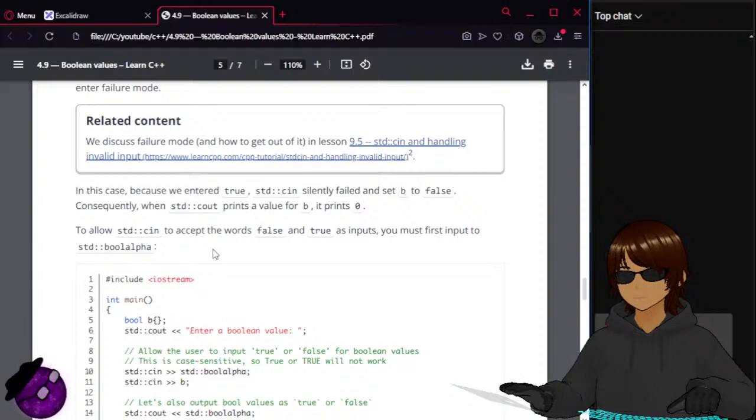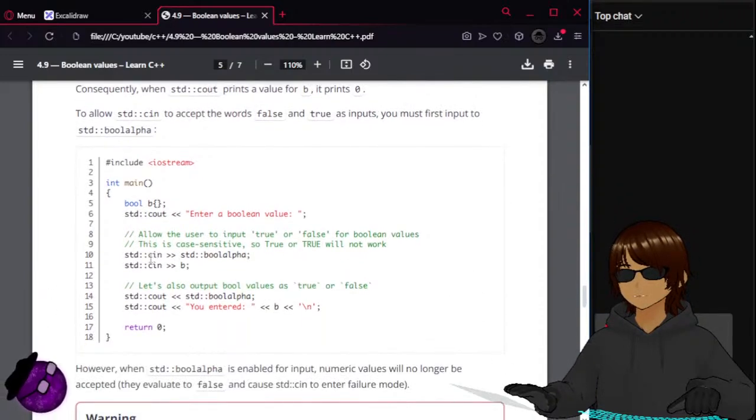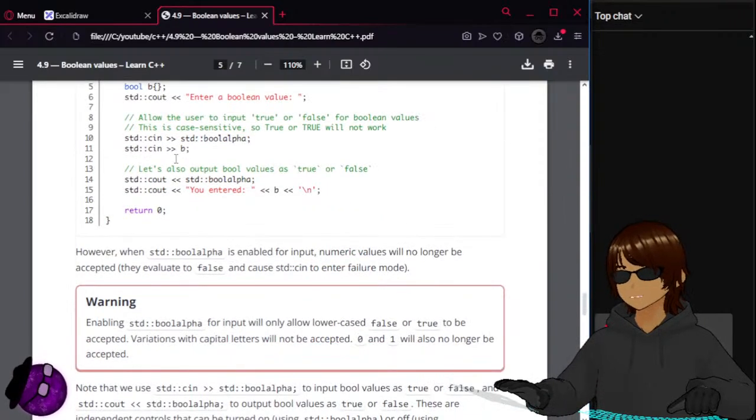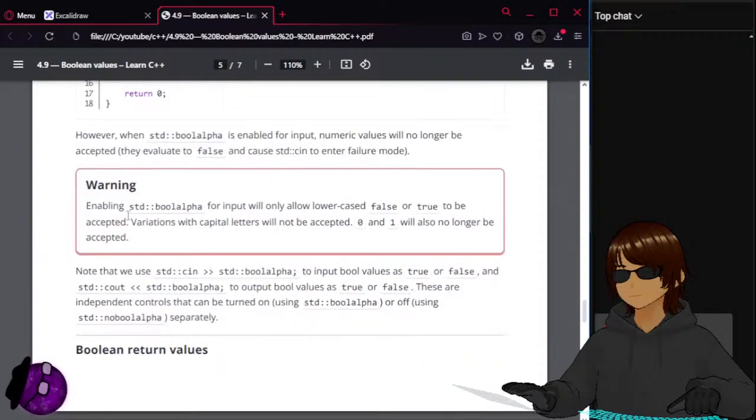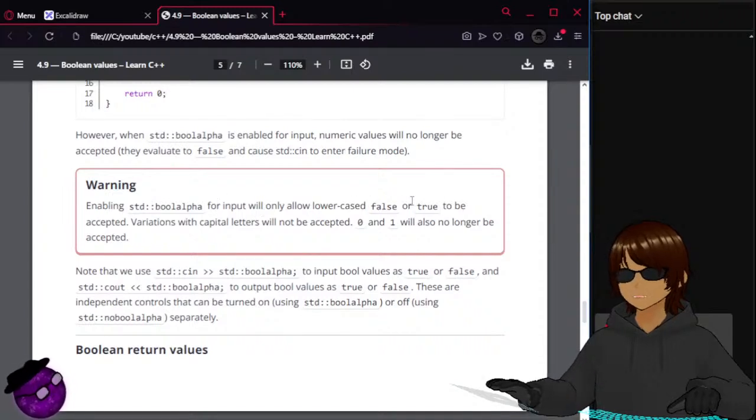To allow cin to accept the words false and true as inputs, you must first input std::boolalpha. So set boolalpha and then we can get true or false. However, when std::boolalpha is enabled for input, numerical values will no longer be accepted. Okay, so 1 or 0 won't work anymore. And they only allow lowercase.